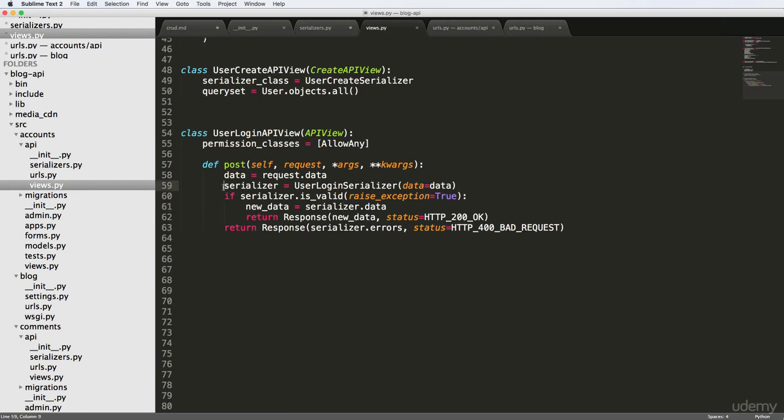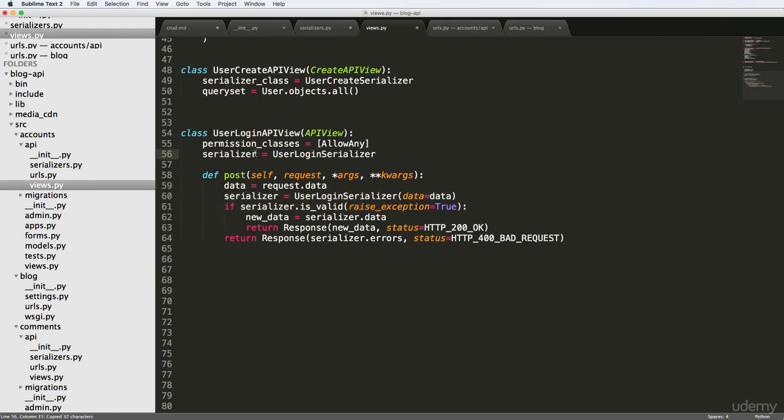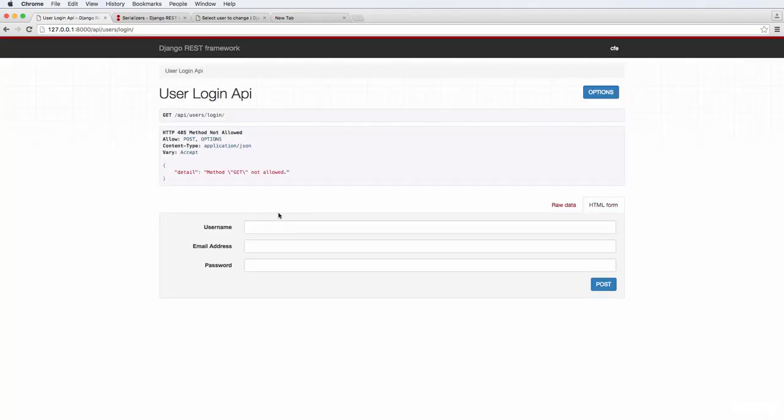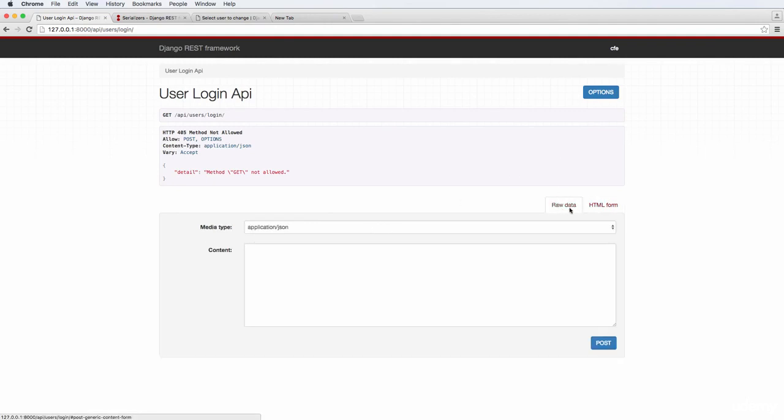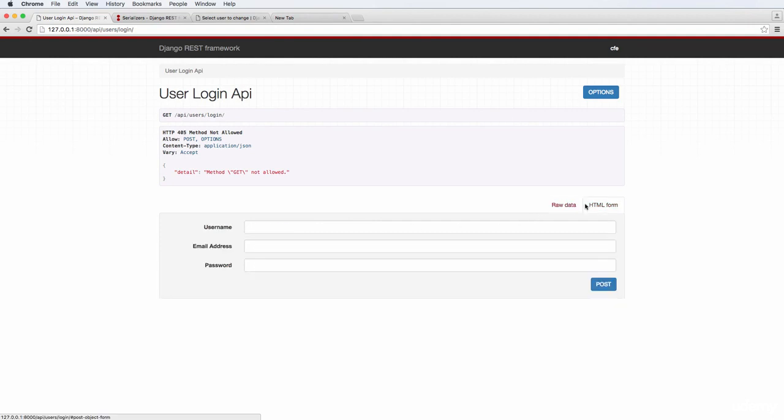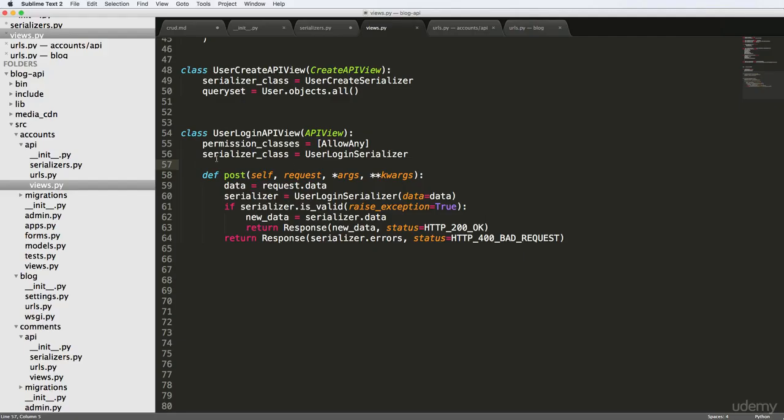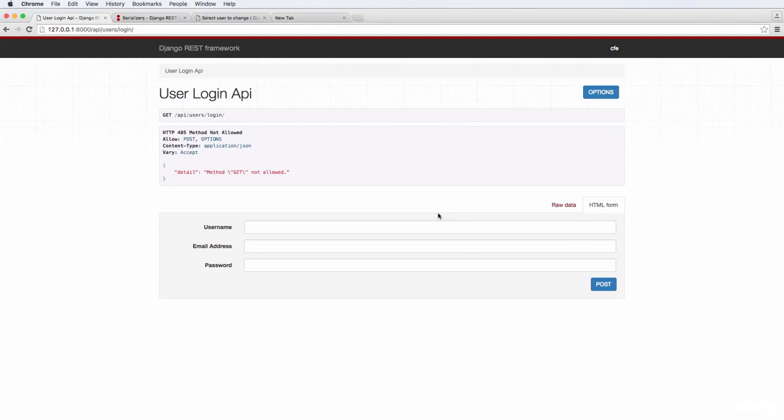So let's actually bring that serializer class back and see if we get anything from this. If I do serializer_class equals LoginSerializer and I refresh, it actually gives me the HTML form and allows me to work with that. Otherwise, it's just raw data. So that is one of the things that we could have just added, and that makes it nice and easy.